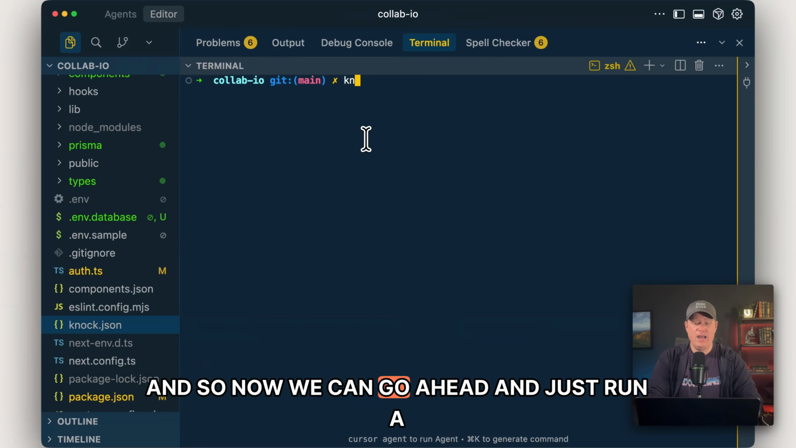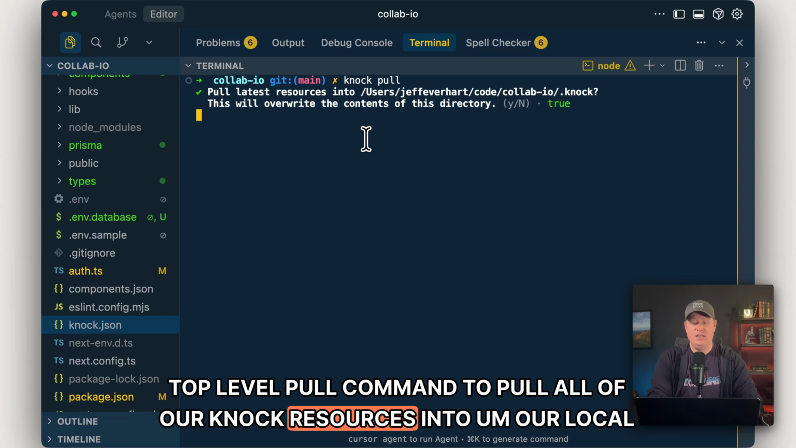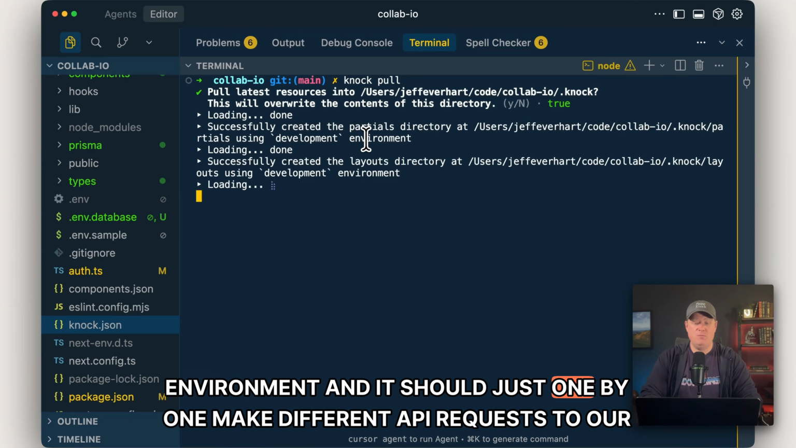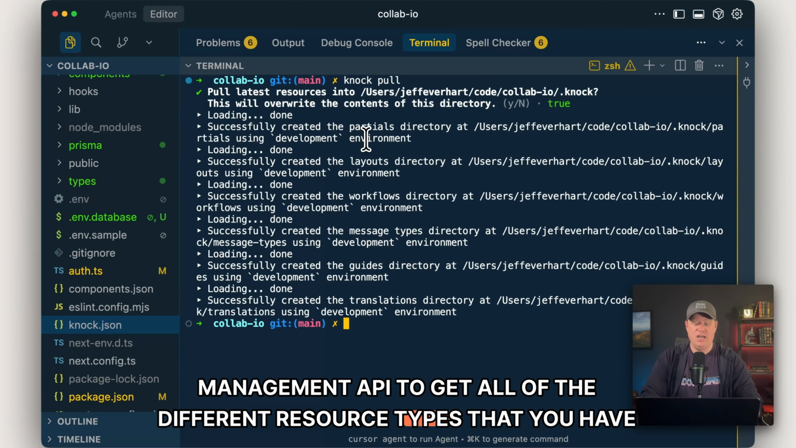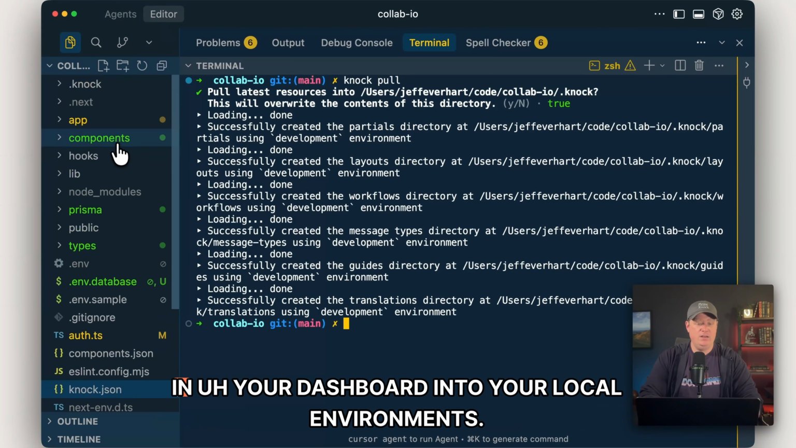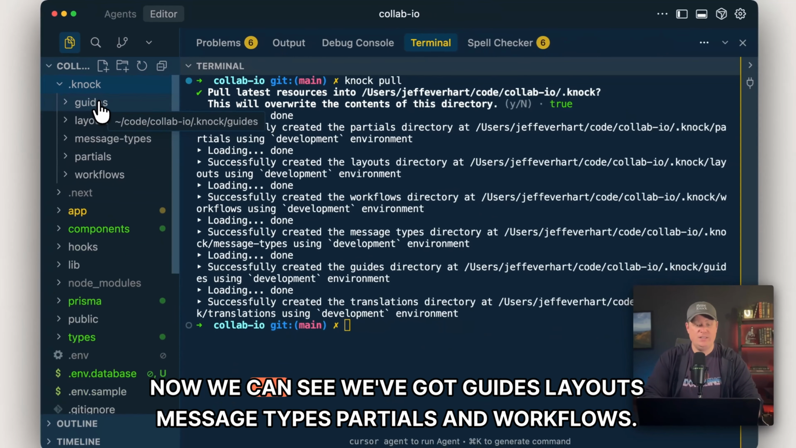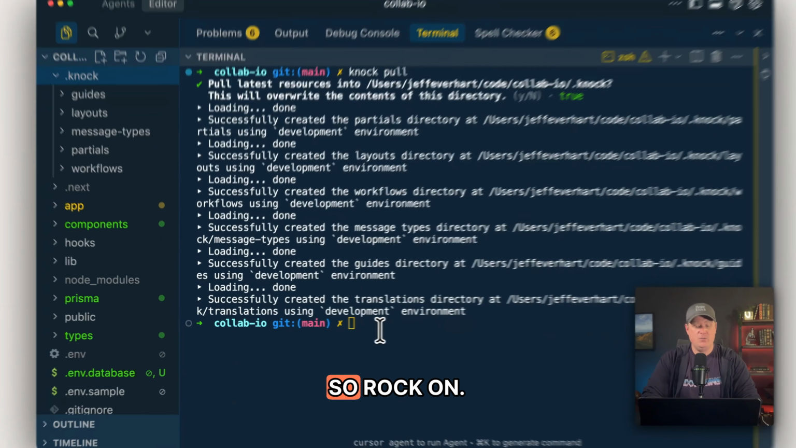And so now we can go ahead and just run a top level pull command to pull all of our Knock resources into our local environment. And it should just one by one make different API requests to our management API to get all of the different resource types that you have in your dashboard into your local environment. So now we can see we've got guides, layouts, message types, partials, and workflows. All right, so rock on.